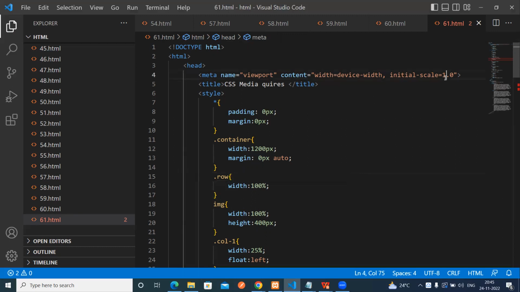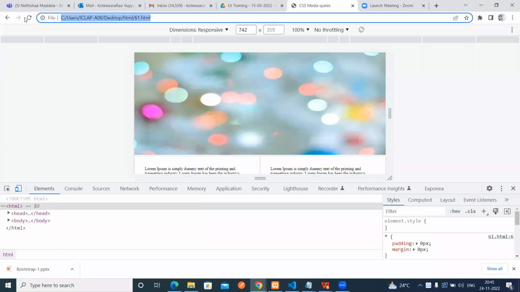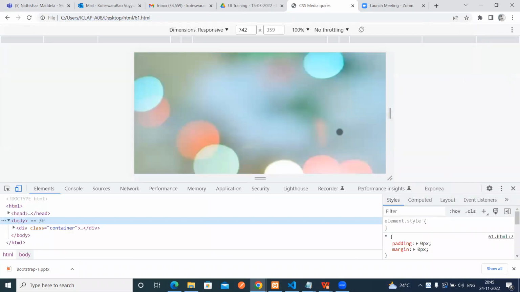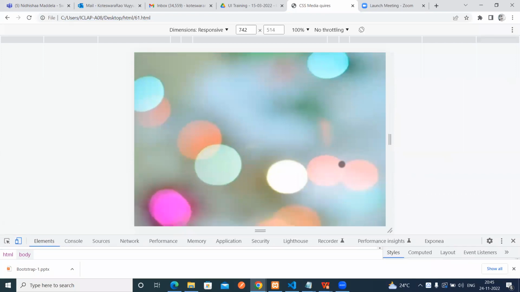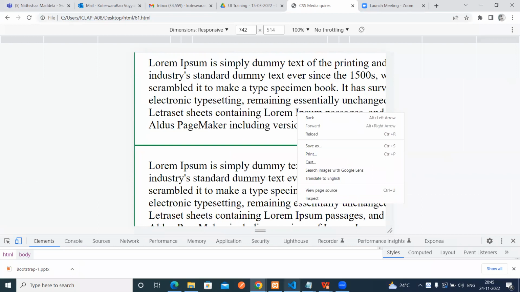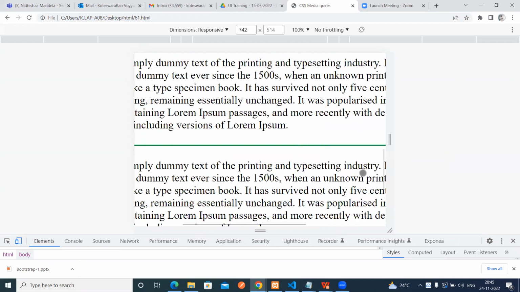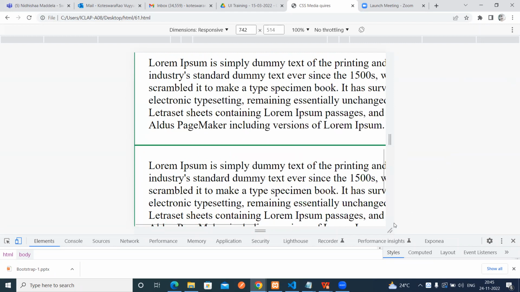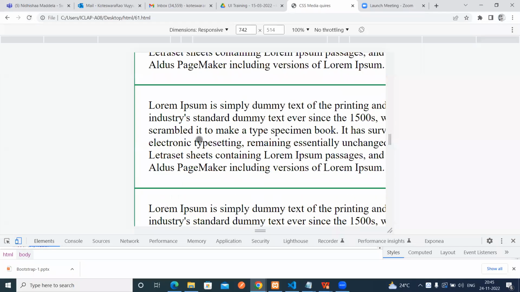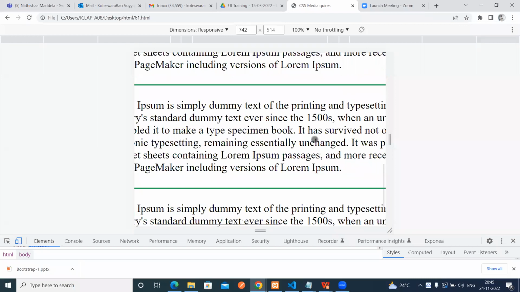Now you can see initial scale is 2.0. Did you observe the previous one and this one? The zoom is increasing, right? So we have to take 1.0, which means it takes the exact 100% screen size.